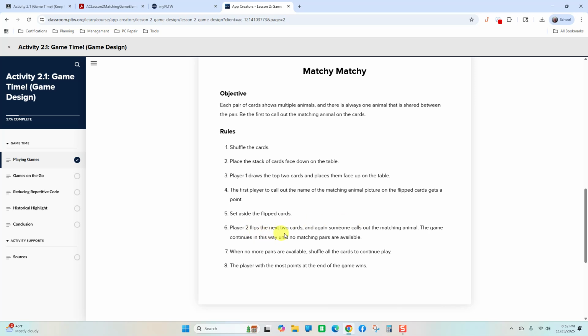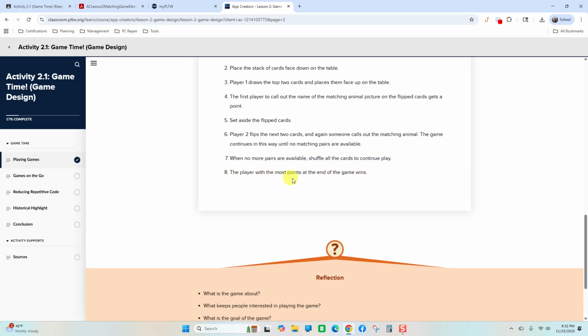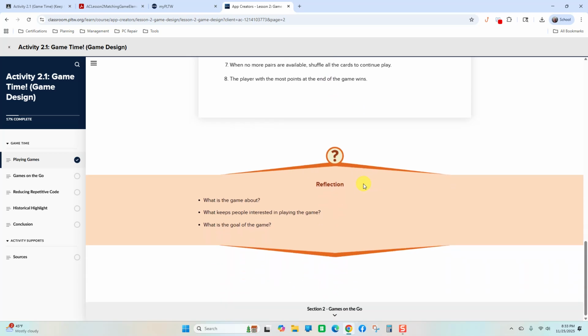Player 2 flips the next two cards, and again someone calls out the matching animal. The game continues this way until there are no matching pairs available. When no more pairs are available, shuffle all the cards and continue to play. The player with the most points at the end of the game wins. Okay, so reflection. What is this game about?